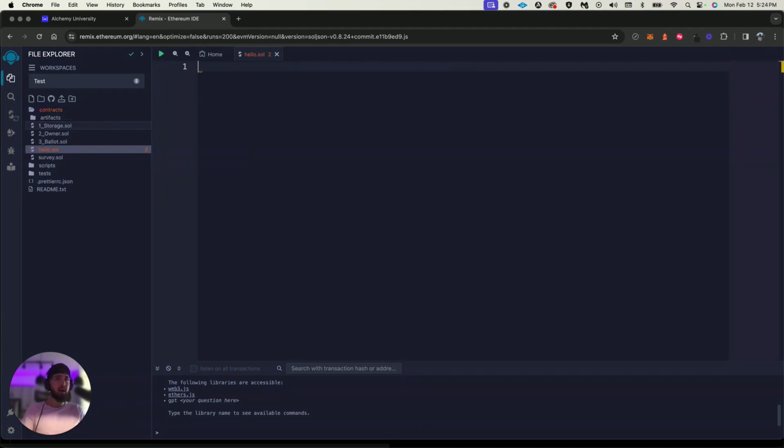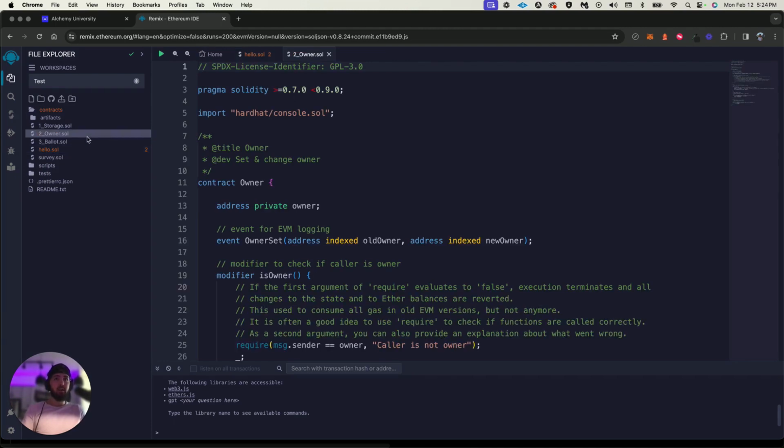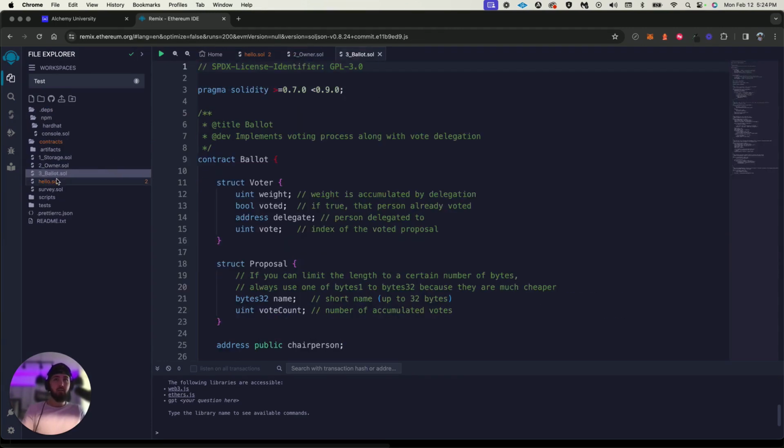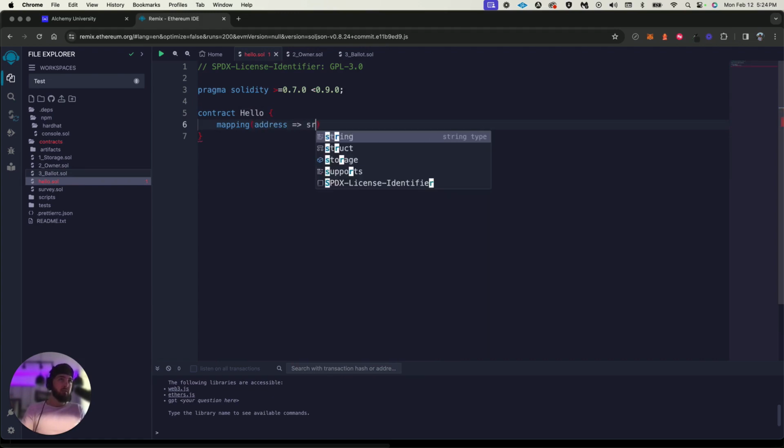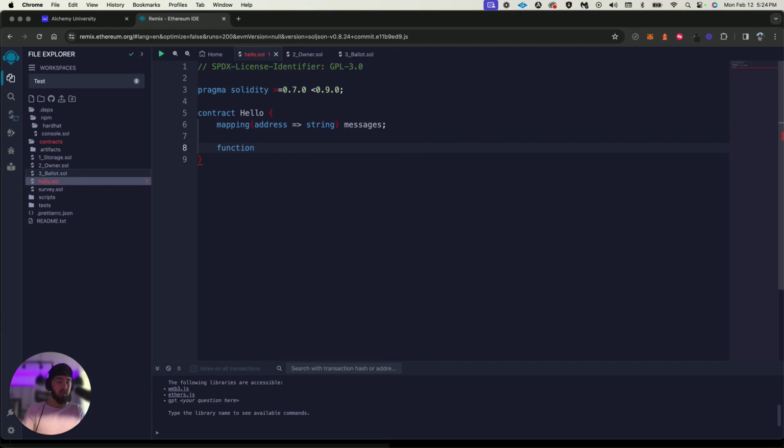Let me zoom way in. First of all, I need my pragma and Solidity identifiers, but we can say contract Hello, and then I can go ahead and build a few things. So I can map my addresses to some strings, and I'll say this is my messages, and check this out. We could have a function. We'll say createMessage. This is going to be fun, guys.